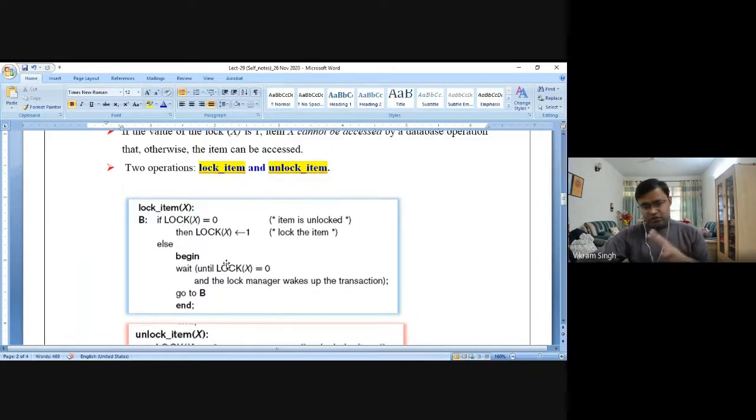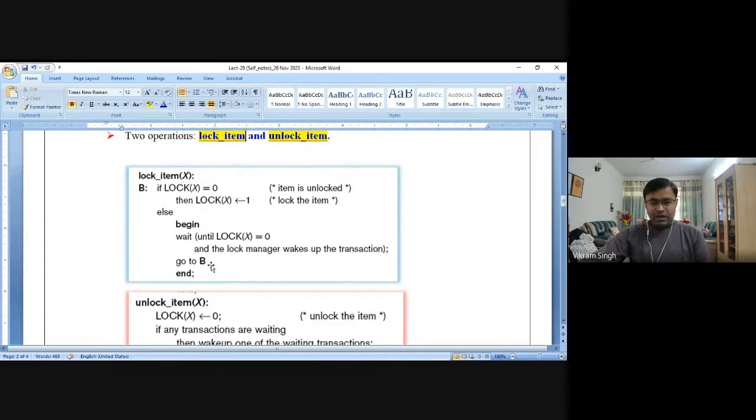And that's the two-way approach, right? If lock x is 1 then wait, if lock x is 0 then use, and before using you have to set it to 1. That is the basic philosophy, right? Now let's assume transaction T1 has observed that lock of x is 0, then it will set lock of x to 1 and then will be using.